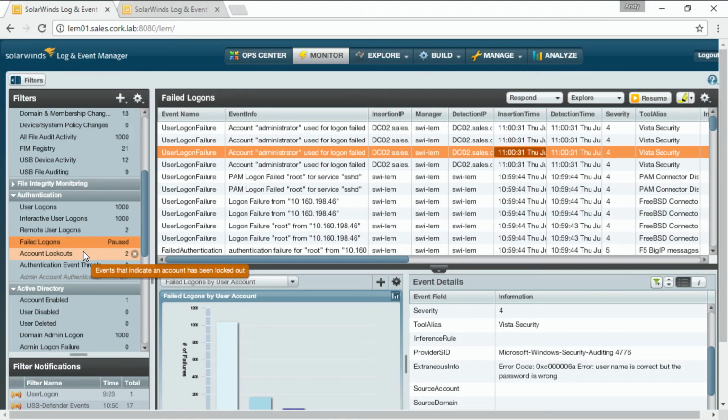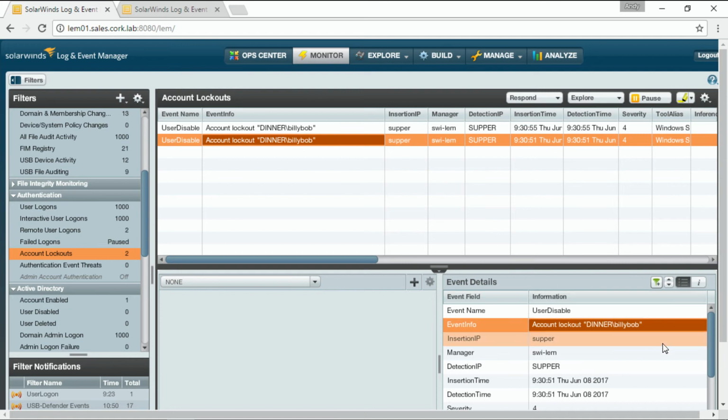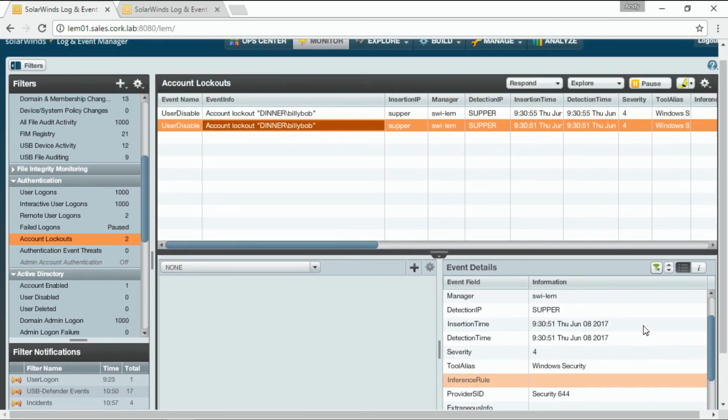And then from your logon failures, you can also validate that accounts are being locked out successfully. So I can see this poor guy, Billy Bob, is locked out, and I can go back to my logon failures and correlate the lockouts to the logon failures to see why he was locked out, if his account is enabled again, etc. You can see all that data here as well.